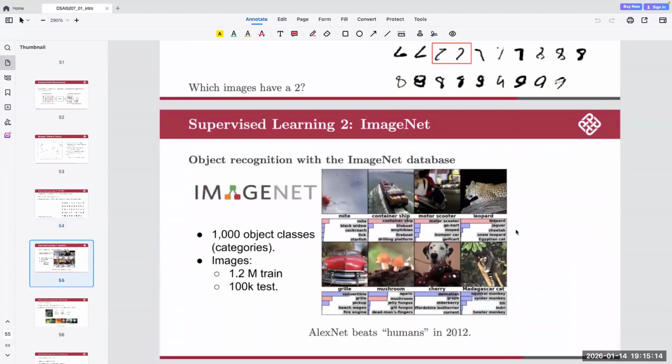Also, this idea can be extended to large neural networks. Like I just mentioned, AlexNet beat human beings in 2018 and recognized thousands of categories of images. They had 1.2 million training images and 100K testing images. And it can achieve above 90% accuracy in the top 5 predictions.